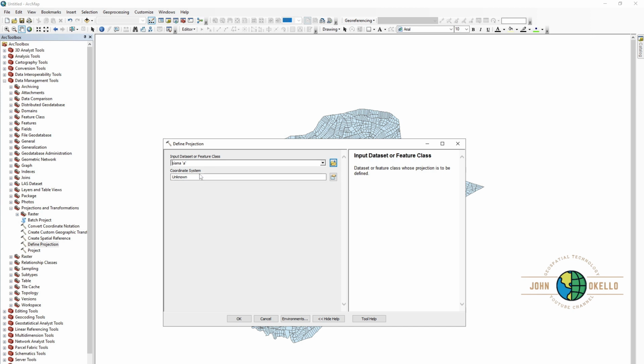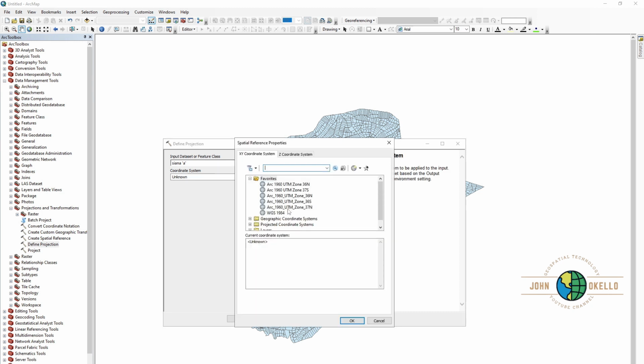And then the coordinate system is unknown. And I know for sure this kind of file is in ArcGIS 1960 UTM zone 36 South. That's because I understand where this file is coming from. I know it's in UTM zone 36 South.